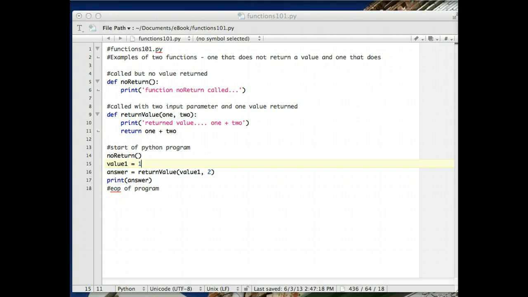In this particular example, I've got a program I've written called funtions101.py, and in there I have two functions. One function accepts no parameters and returns no values. That's the first one, called no return. The second function is called return value. This one accepts two parameters that will be passed to it, and with those two parameters they're added and a single value is returned back to the call point.